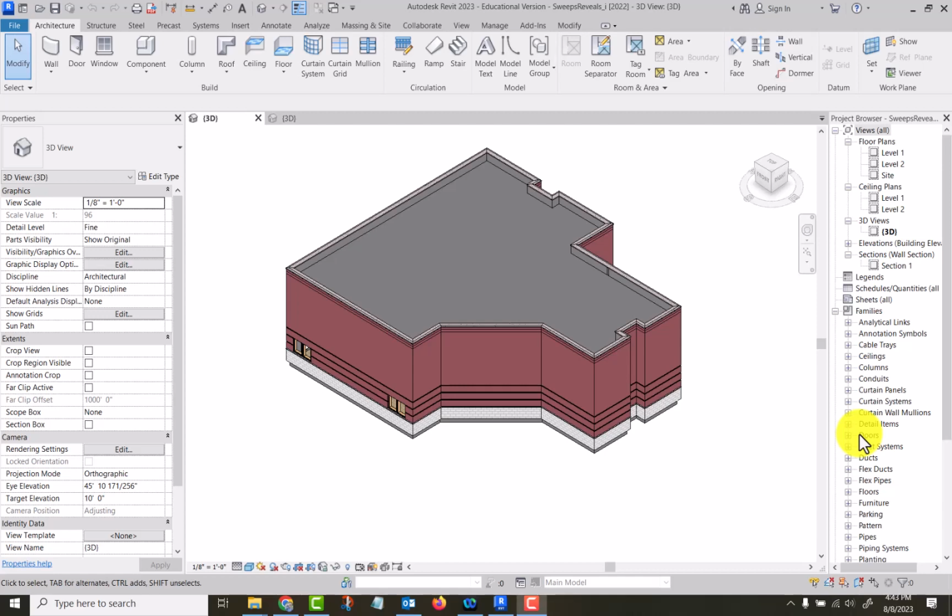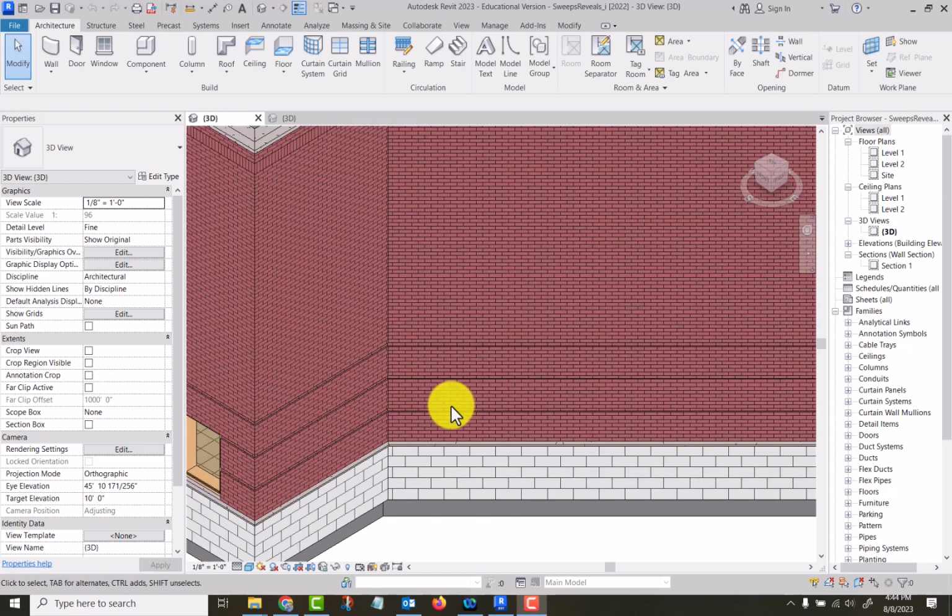Okay, in this video we're going to talk about wall sweeps and wall reveals. That is something that goes down the wall or around the wall. And this file that I have open here, you can look at it.